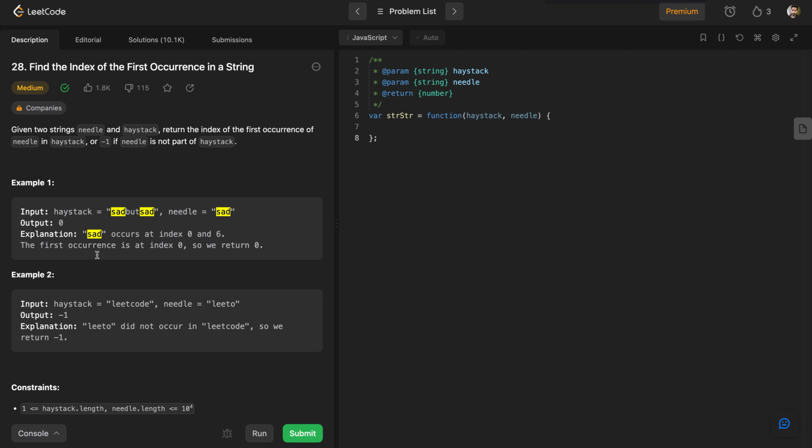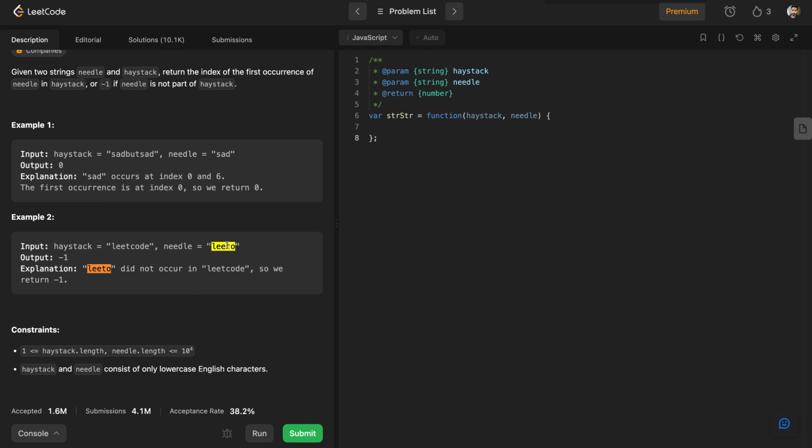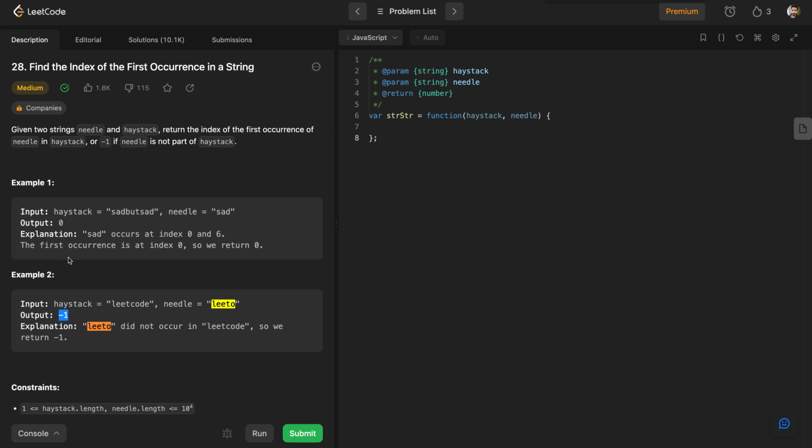So here haystack is given as leetcode and needle is leeto. If we try to find this, it's not present in here. If there was no C, then it could have been a match, but it matches up to lee, then there is an o and it finds a c, so it doesn't match and then goes on, and it can't find a match, so it returns -1. Okay, it looks like a simple problem.